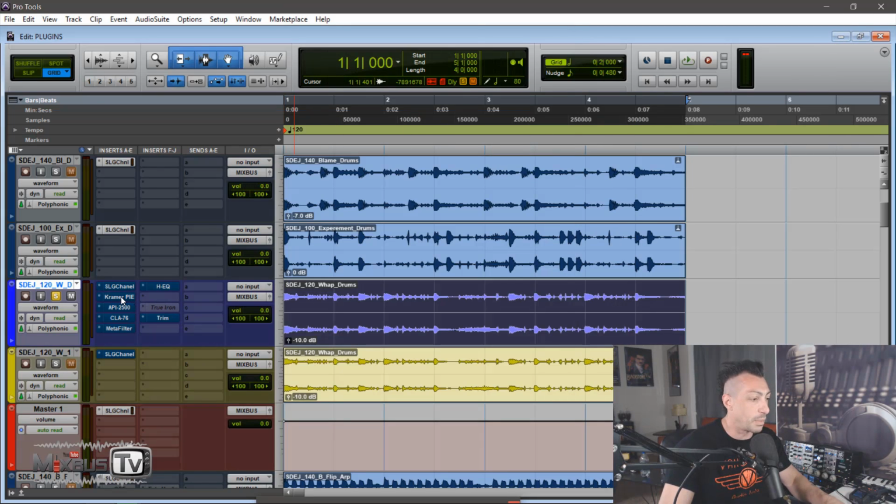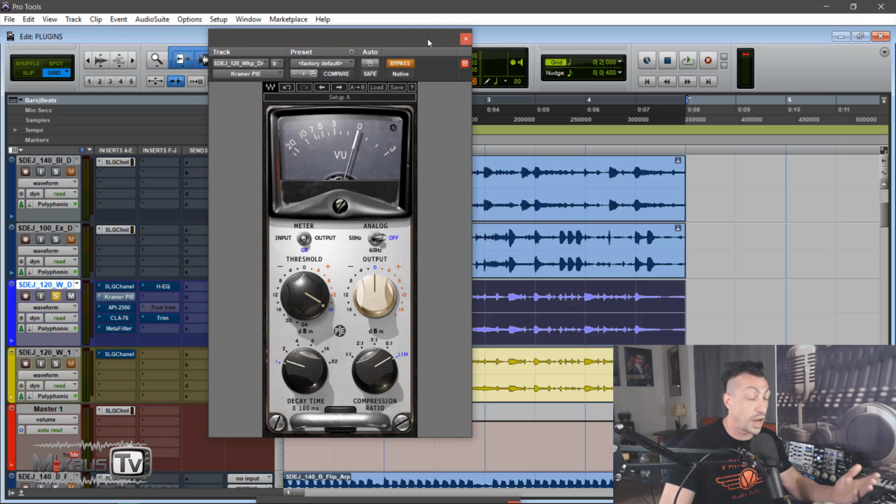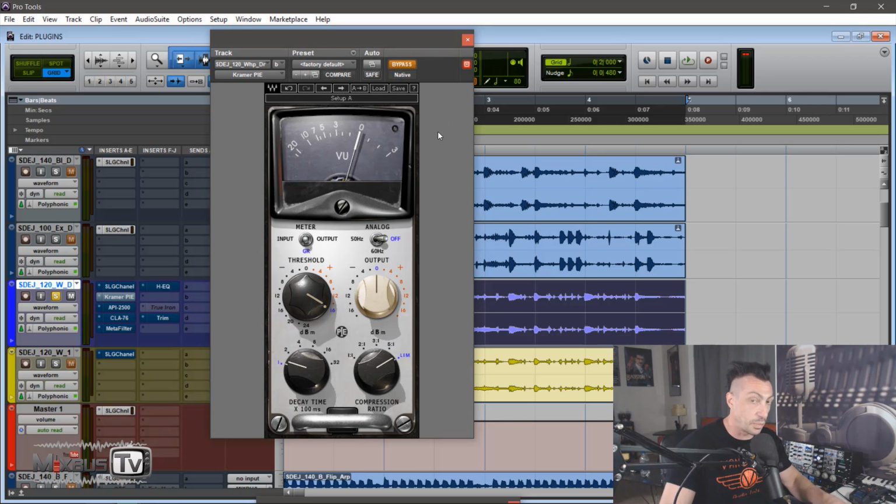The second one, the Kramer PIE. Of course, this is a compressor, actually one of my favorites. It's a color compressor, but with these specific settings that you can see here on the screen, it adds a nice saturation without compressing it.